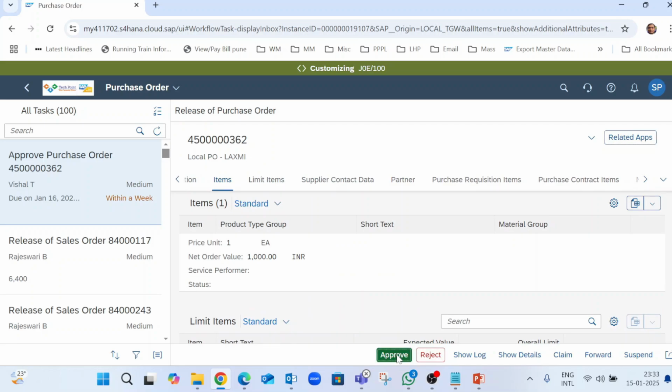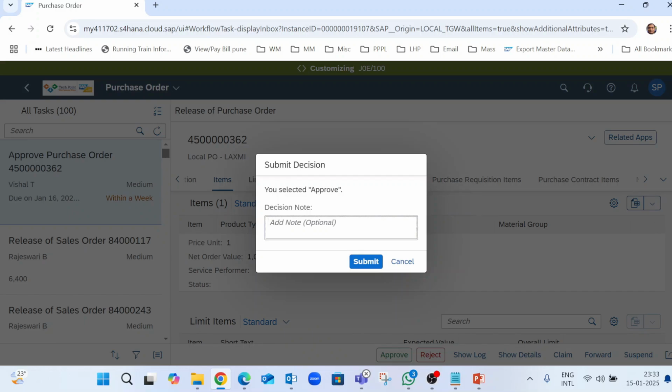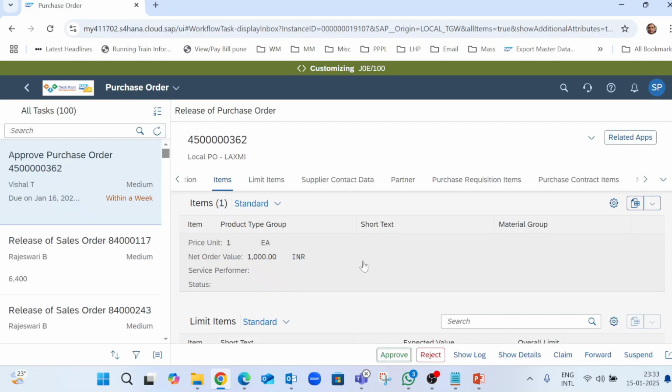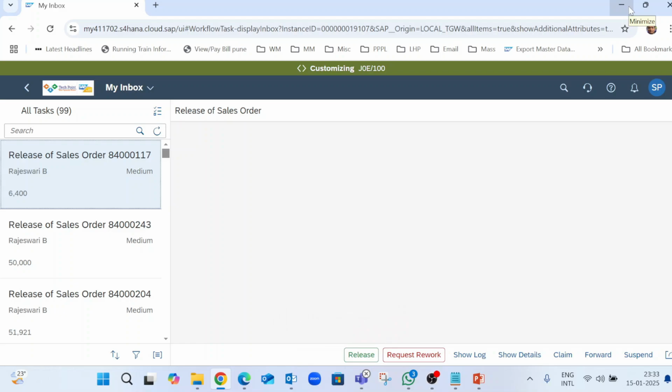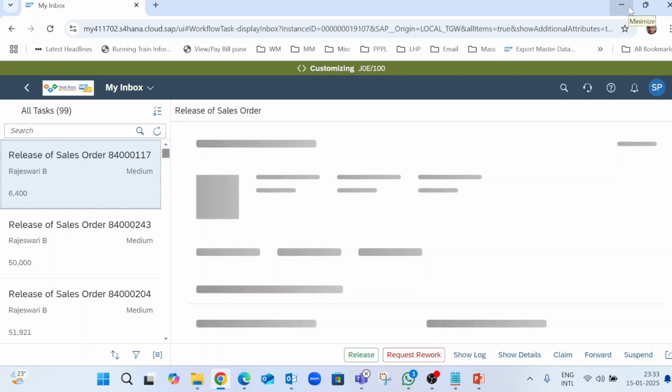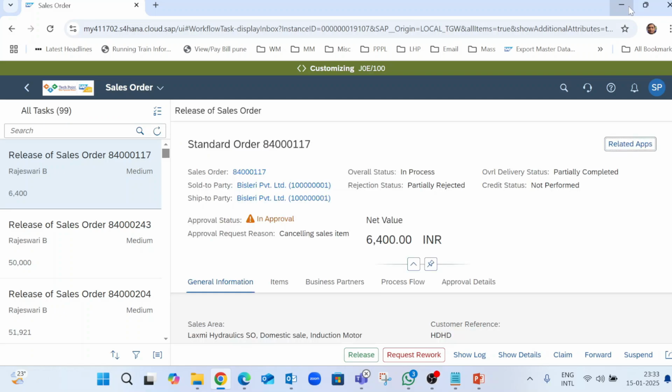For our test case, let's approve it. We can put any comments also. Click on the submit button, and now the PO is released, and one copy will go to the supplier on his email ID, and one copy will come to the PO creator, and also the print option will be enabled after release only, if release is activated in the system.